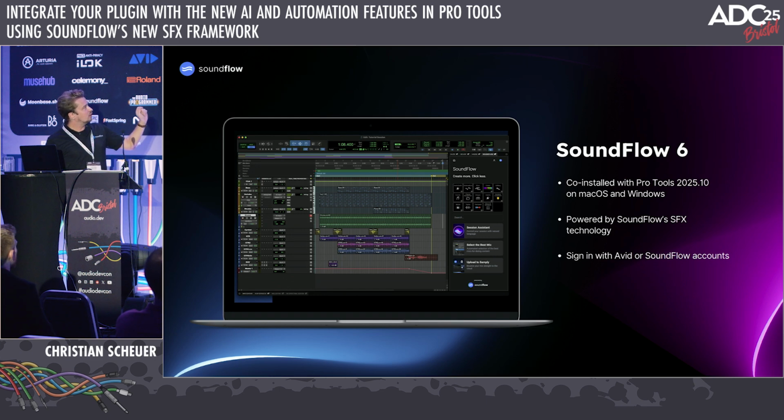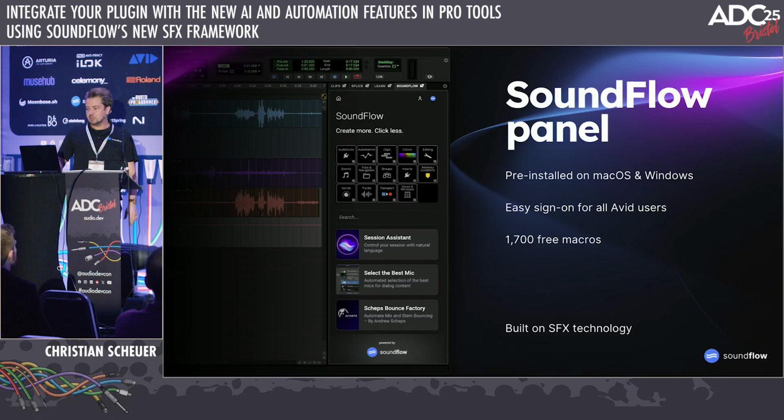It's co-installed on both macOS and Windows. It's powered by this new SFX framework that we'll talk about later. It has more or less single sign-on, like single-click sign-on via Avid accounts. And then it lives as a panel in the right side of the edit window. And we're also providing the tutorial system in Pro Tools. So we'll take a look at that now. So here you can see the SoundFlow panel. It also includes more than 1,700 free macros.